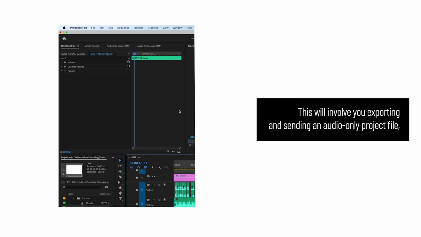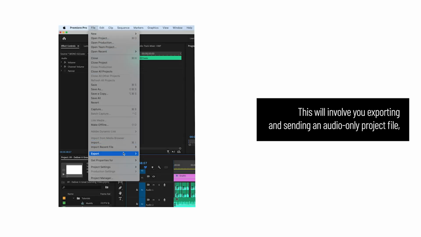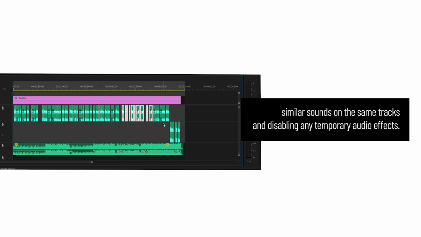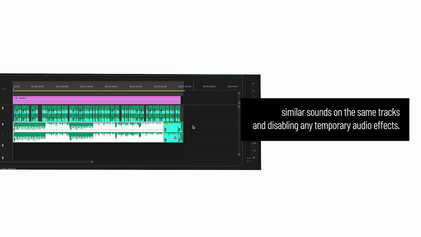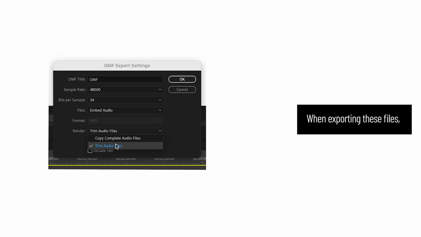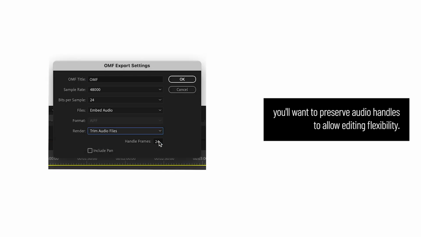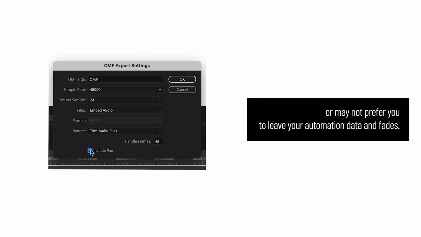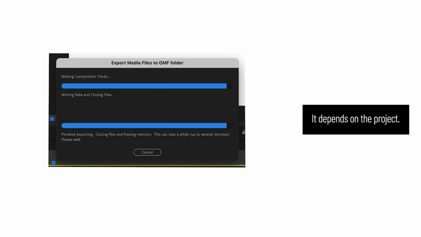You'll probably be mixing most of your videos yourself, but it is important to understand how to work with a separate sound mixer should the option become available or needed. This will involve you exporting and sending an audio-only project file, such as an OMF, to the sound mixer, along with a reference video file and a rough mix. It's important that you organize your audio before doing this by keeping similar sounds on the same tracks and disabling any temporary audio effects. When exporting these files, you'll want to preserve audio handles to allow editing flexibility. And your sound mixer may or may not prefer you to leave your automation data in fades. It depends on the project.